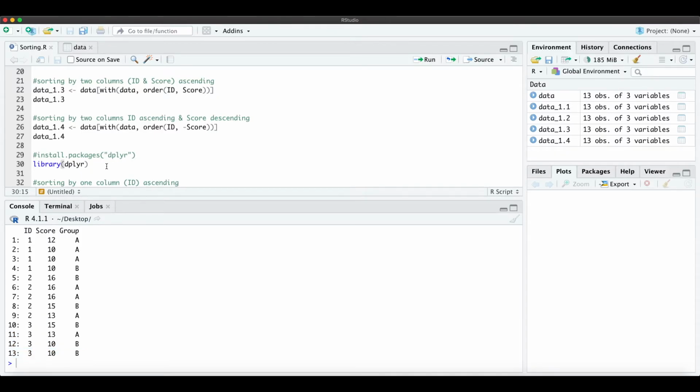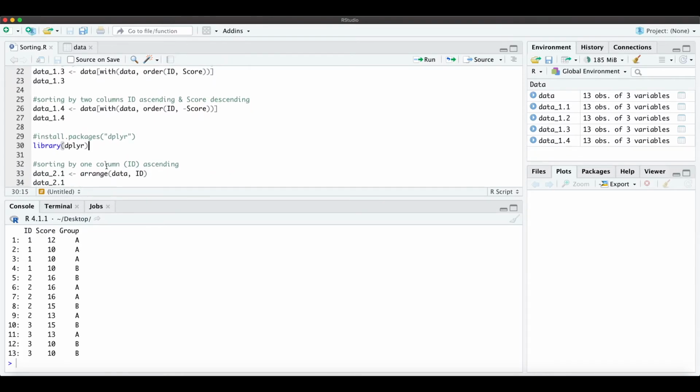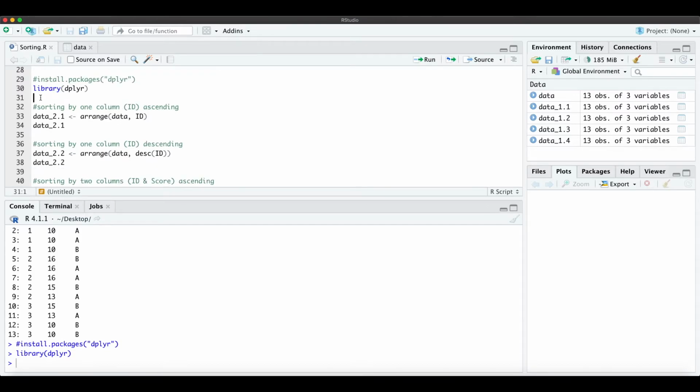Now we have also another option which uses the dplyr package, so we are going to load that library. With the dplyr package, we can use the function arrange, and within here we need to define the data and based on which column we want to sort the data. So here we want to sort by ID, so we start here with a 1.